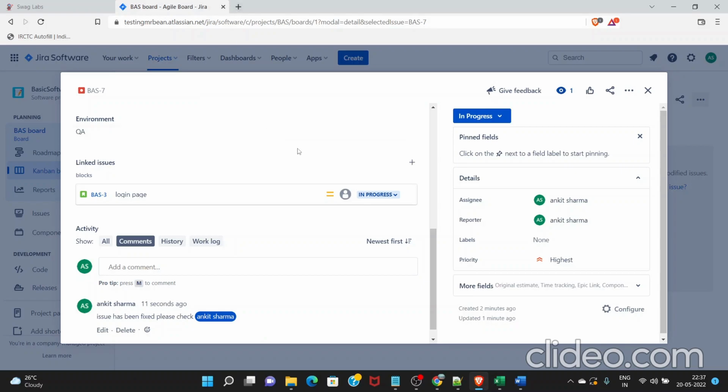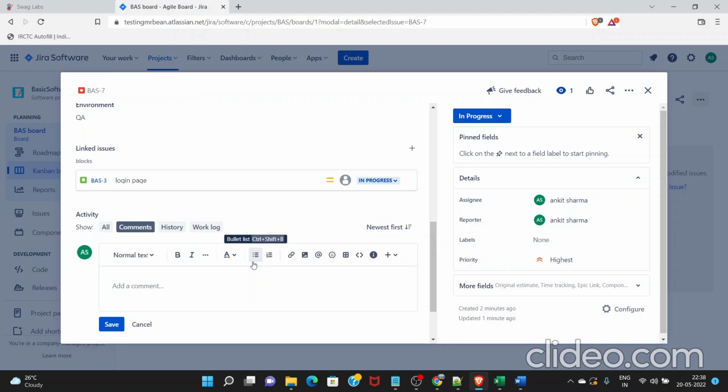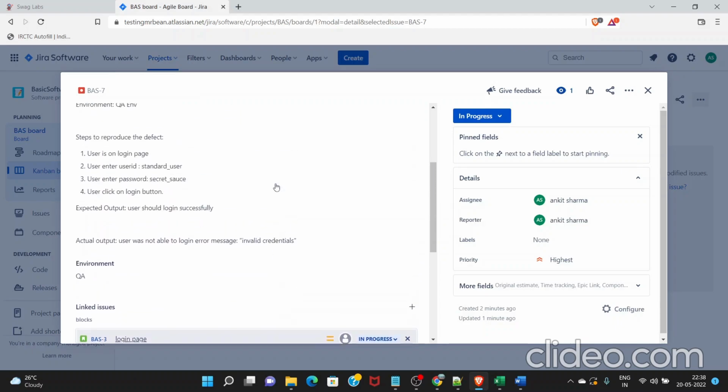I cannot open an email here, but you will receive an email. I will attach a screenshot of the email in the description. You can see it later. An email will be sent to your email address, and you will be able to see that, okay, the issue has been fixed, and then you can come here. You can perform your testing again.